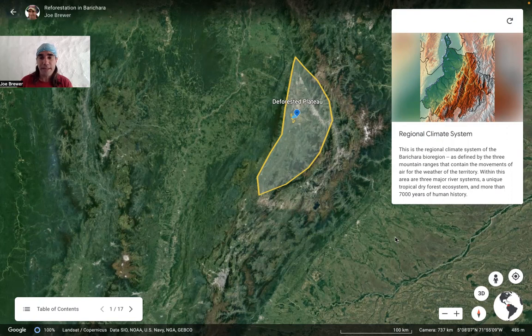And it is in this place that a regional climate system is pretty well defined on the scale of about 500,000 hectares. And this climate system corresponds with a unique type of ecosystem called the High Andes Tropical Dry Forest. And this is a region that has more than 7,000 years of archaeological evidence for human habitation. The human habitation may go back farther, but it goes back at least 7,000 years. So you can already begin to orient yourself that we are looking at a geologic scale for defining the bioregion of this area.